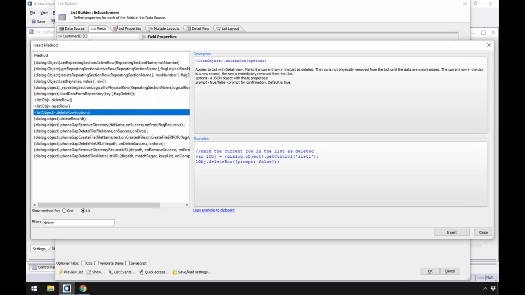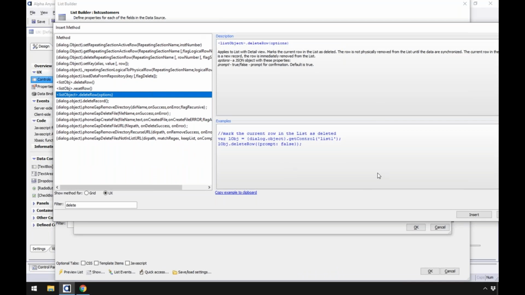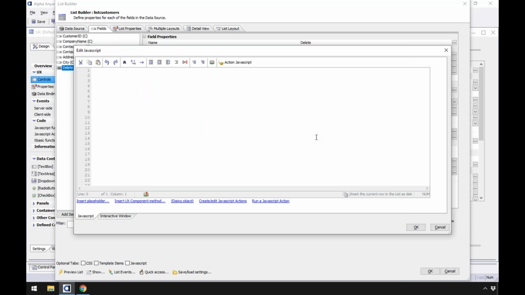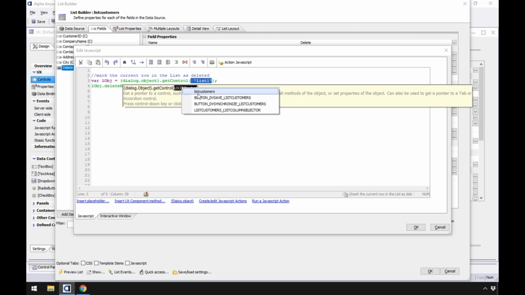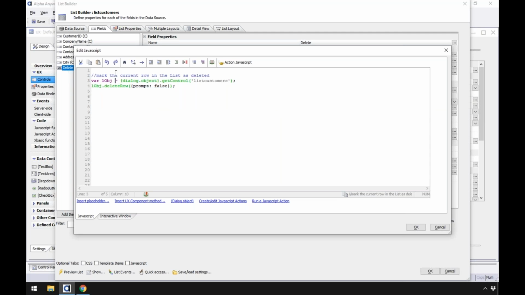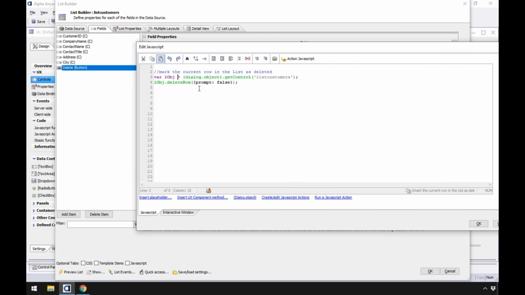So again, the way to implement that is add your own button, and then in the, let me go ahead and copy that, and then I can go right here, and I have to put in the right list control. In that case, it is list customers. And then what happens is when this button is clicked, it would then execute on here to do the delete row functionality. So that's how you could implement your own delete row.